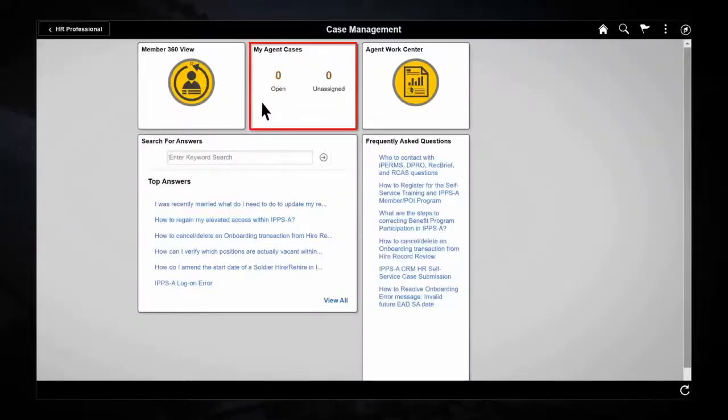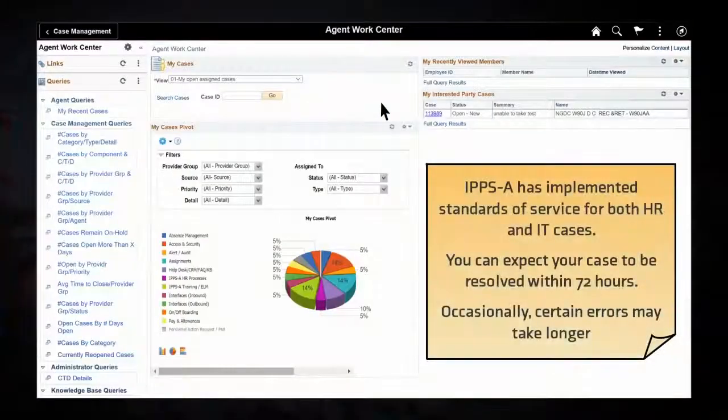From there, HR professionals can see their assigned cases and cases assigned to other members from their provider group or section. IPPS-A has implemented standards of service for both HR and IT cases. You can generally expect your case to be resolved within 72 hours. Occasionally, certain errors require longer.